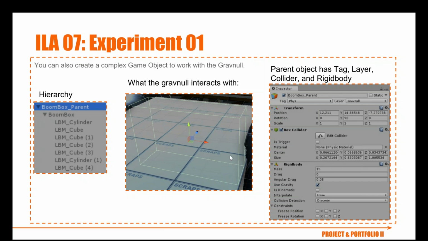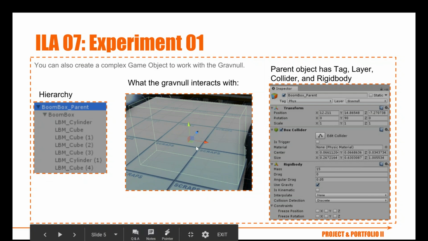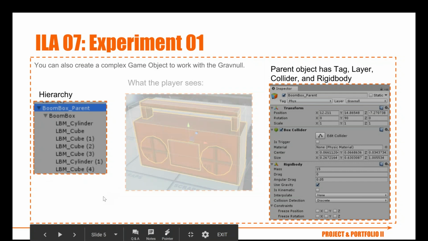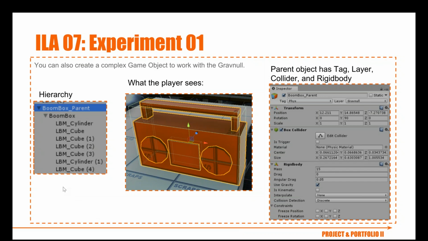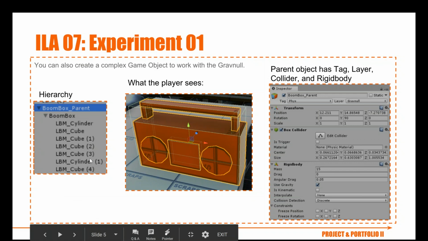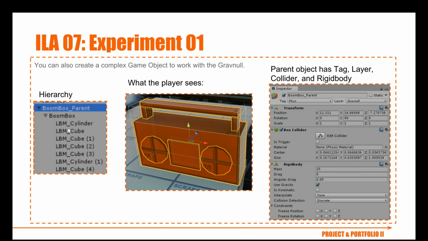Right, so here you can see this game object has our box collider, it has a rigid body, it has the phys tag, and it's set to the Gravnull layer. So if there was no mesh, the Gravnull could still pick up and interact with this object that we see here. Right, notice you can see the box collider, that is what the Gravnull is interacting with. But what the player sees is this object right here. Right? So you can see the boombox and then all of these cylinders and cubes. This is the actual mesh.